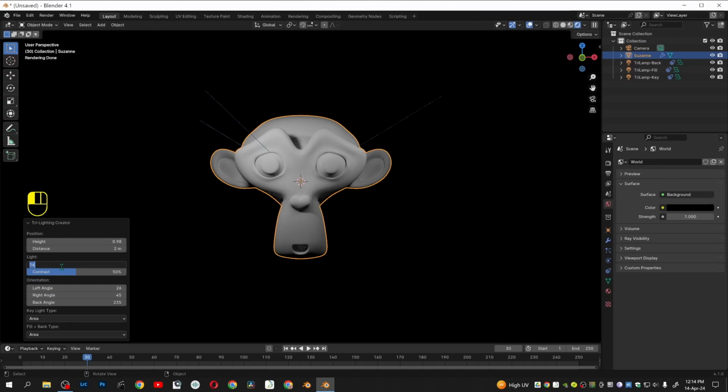Let's set the base energy to 20. Let's increase the height of the lights to 2 meters and increase the distance to 3 meters.